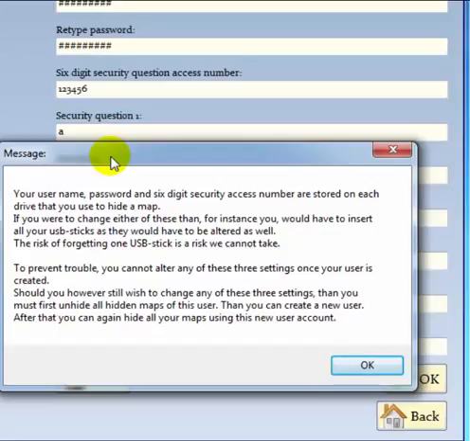Why is that, you may ask? The reason is simple. When you create a hidden map on a hard disk or USB stick, then a hidden and secured map is created on that drive. In this map, your login credentials are stored. We have to do this because you can now take out the drive or USB stick, put it in a different computer, install MapHider, create the same user, and you can again unhide your maps.